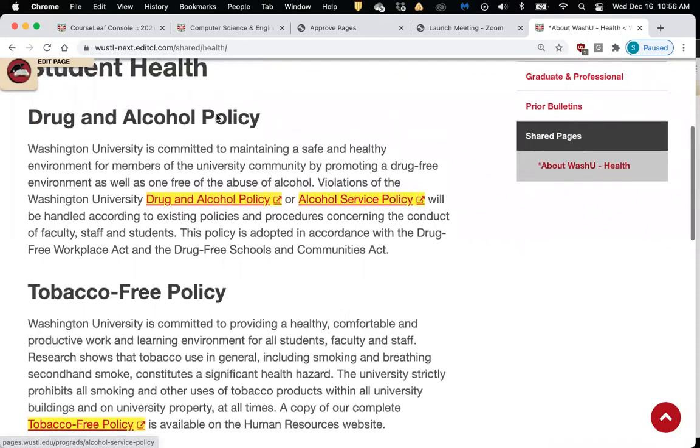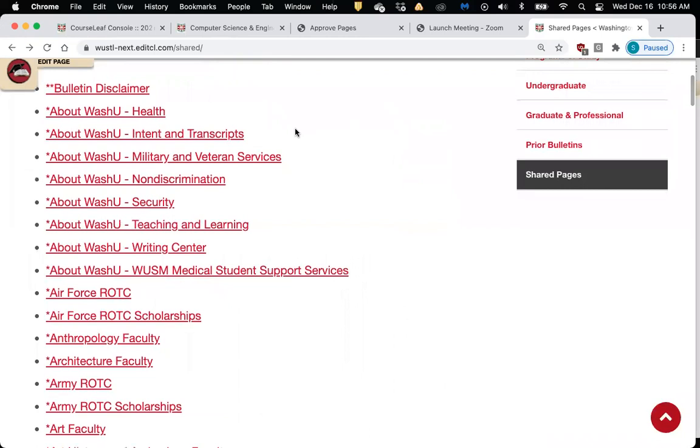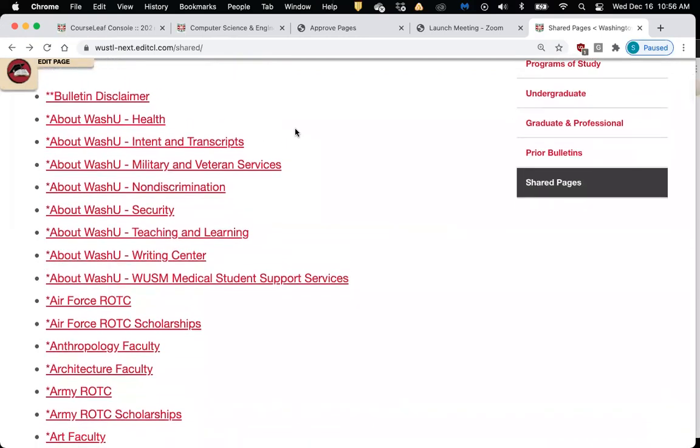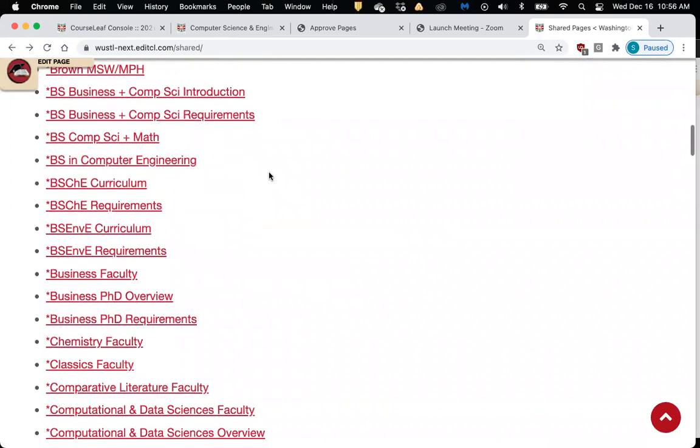If there is a piece of shared content that you need to add, just ask Jennifer and she can do that for you. But in case you want to look at what the shared content is, it's /shared on the URL. This will give you a list of all the shared pieces of content.